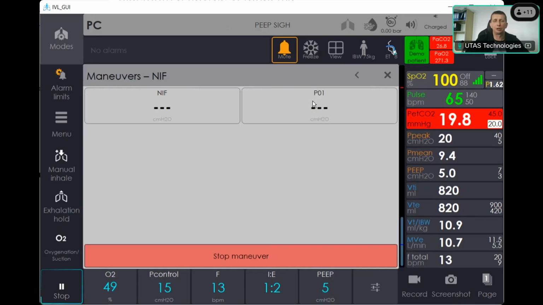Since we have just a simulated patient, no negative inspiratory force is measured, but you will have two parameters. The first is the occlusion pressure, the negative pressure during the first 100 milliseconds, and the second is the negative inspiratory force. That means the maximum negative pressure achieved by the patient, reflecting his maximum spontaneous breathing effort.